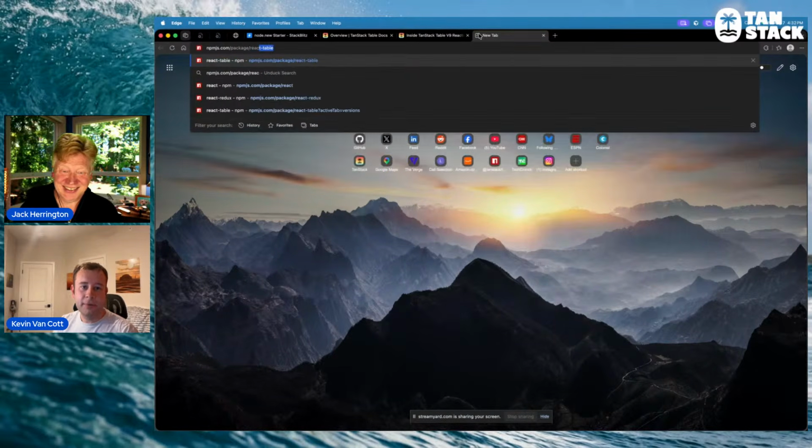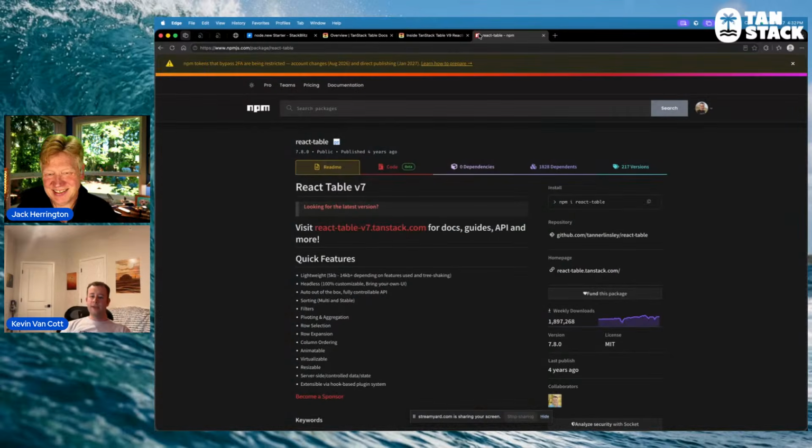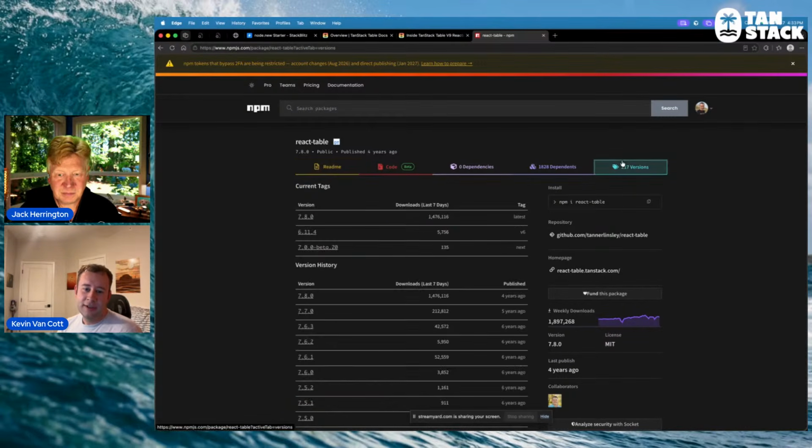I'm gonna pull that up. But this is when I found TanStack Table. Oh, React Table itself is still getting almost 2 million downloads a week. That's crazy, dude. It's been deprecated for like 4 years. Wow. Okay. When I first started using TanStack Table, it was still React Table version 7, and this would have been in 2020, 6 years ago.